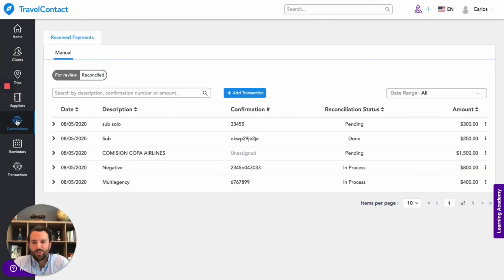Hi, everybody. As you know, we're always looking to strive and innovate, especially around efficiency and the commission side. Over the past couple of months, in speaking with different travel agencies, we've realized that there's a huge opportunity in revamping the way that the commission has been reconciled in Travel Contact.